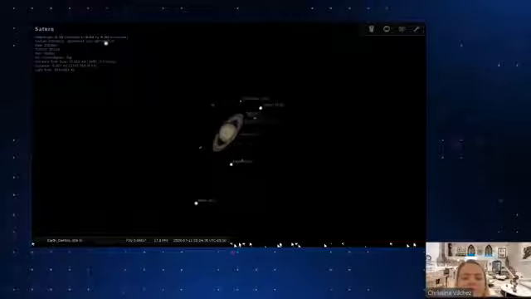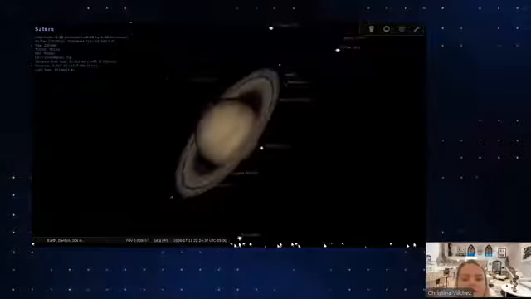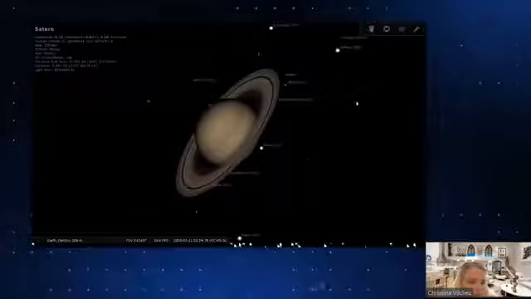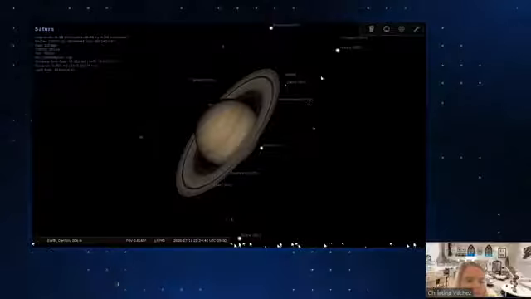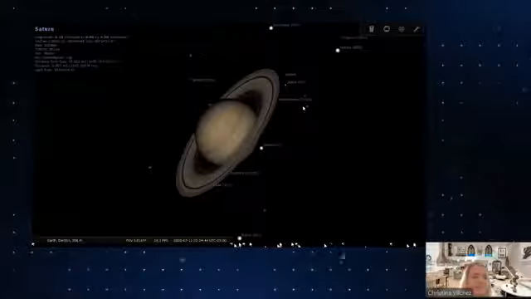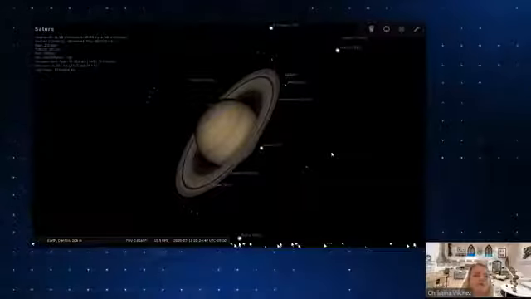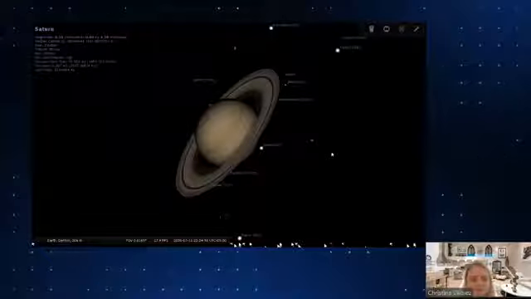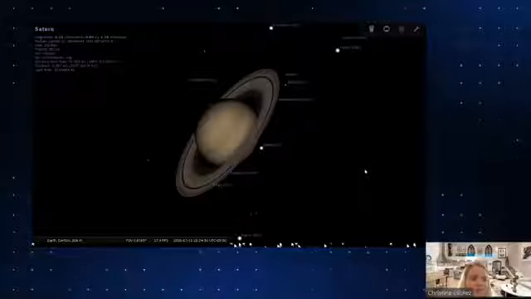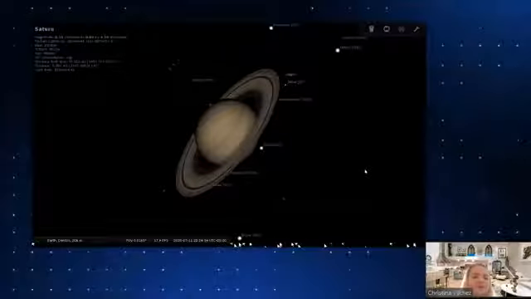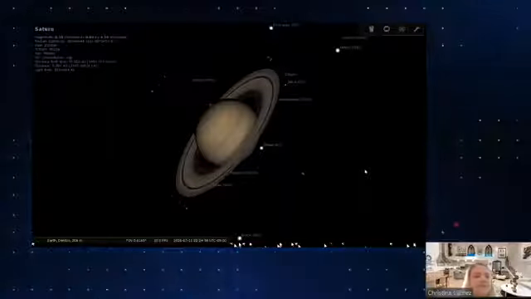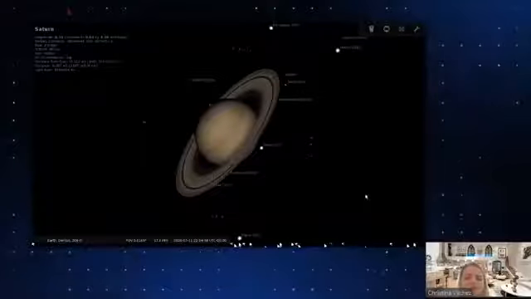But back to the rings. So if you'll notice, there's gaps in the rings, and that was probably just from moons orbiting through them. But the rings themselves aren't solid, they're just made up of a bunch of little rocks, and so they could be anywhere from the size of a grain of sand to the size of a house. So there's a huge range there.